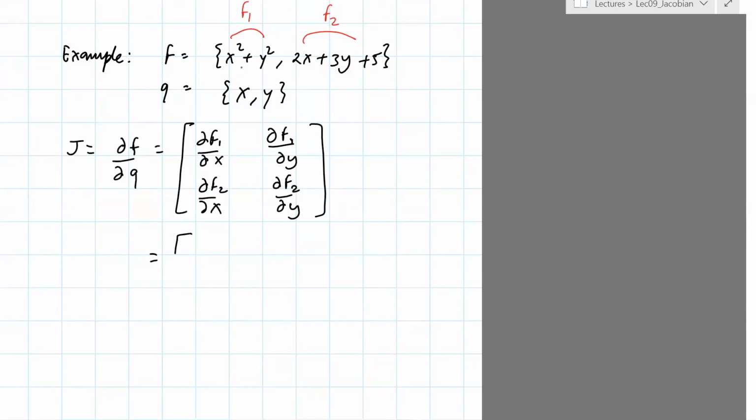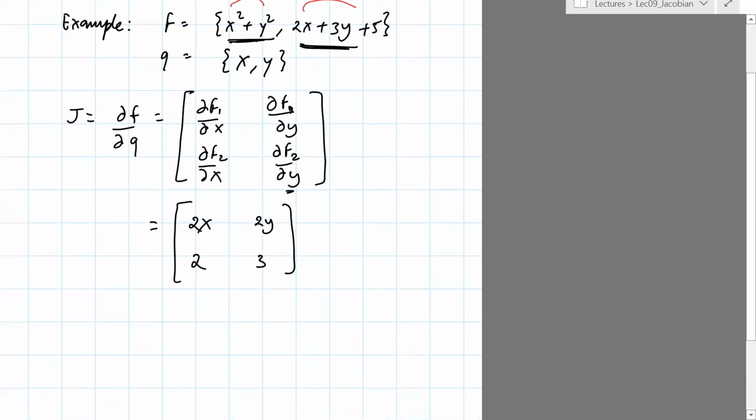Okay, so df1 with respect to x is going to be 2x. That's the derivative of this term with respect to x, keeping y constant. And then df2 with respect to x, that's going to just give me 2. And then df1 with respect to y: I take this term, take the derivative with respect to y, that's 2y. And then the derivative of this term with respect to y will be 3. So that's my Jacobian.